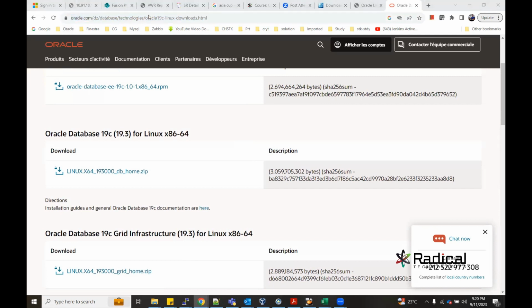Sorry, which one do we have to install? X64, yes, X64 19.3 DB home. So when we click on this after the Linux, will it automatically install over there? No, this is the database software. It will be used to install the Oracle software, and then we'll create a database out of it. So that is the next step.